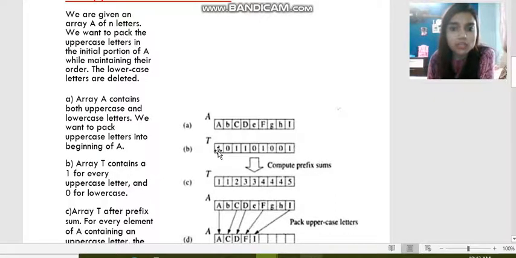In the prefix sum, what do we do? Initially, the first value comes as it is, and then this value will get added to the second element of the array. Then 1 plus 0 we will get 1, and this 1 will get added to 1, we will get 2. 2 will get added to 1, we will get 3. 3 will get added to 0, we will get 3. And again 3 will get added to 1, we will get 4. 4 will get added to 0, 4. 4 plus 0, 4. And then 4 plus 1, 5. So in this way we have computed the prefix sum of the array T.